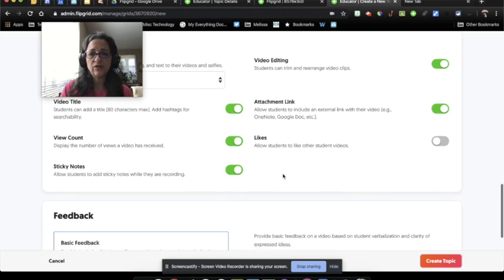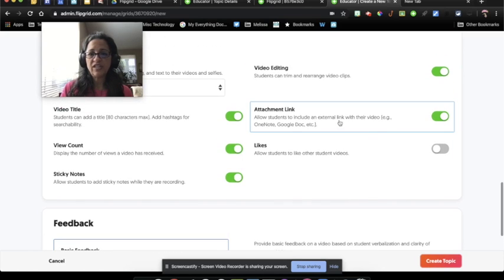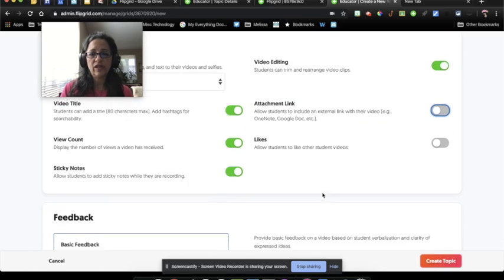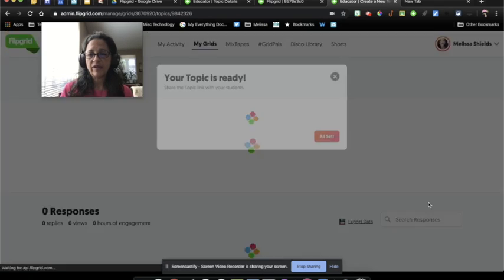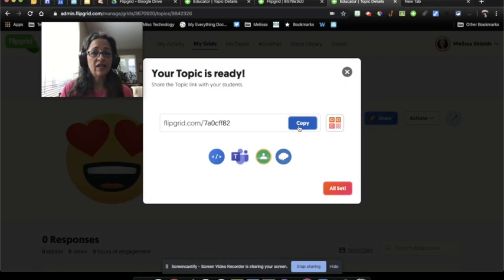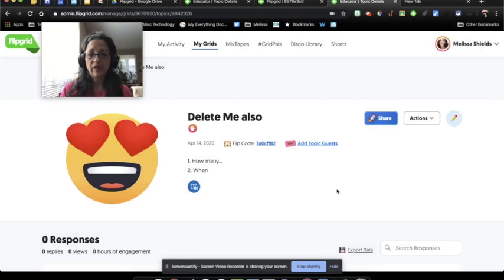Students can add sticky notes. If I want them to attach anything, maybe I don't want them to attach anything right away. And now I can create my topic. Again, I can copy it. I can send that in an email to another person, or I can share it to Google Classroom. And now I have my topic.